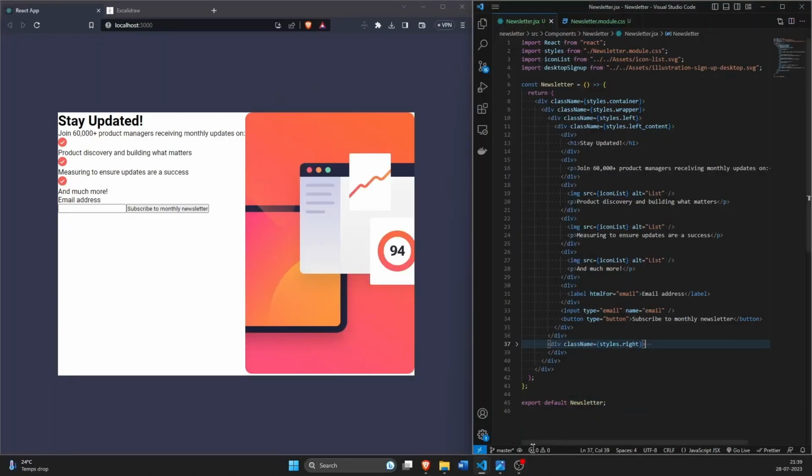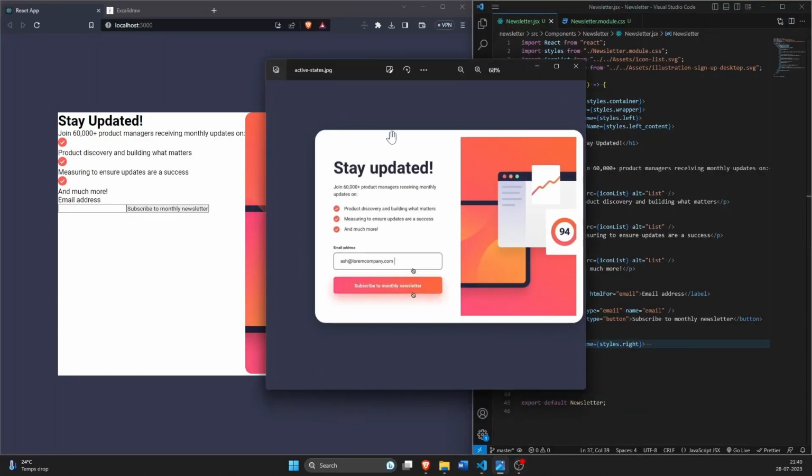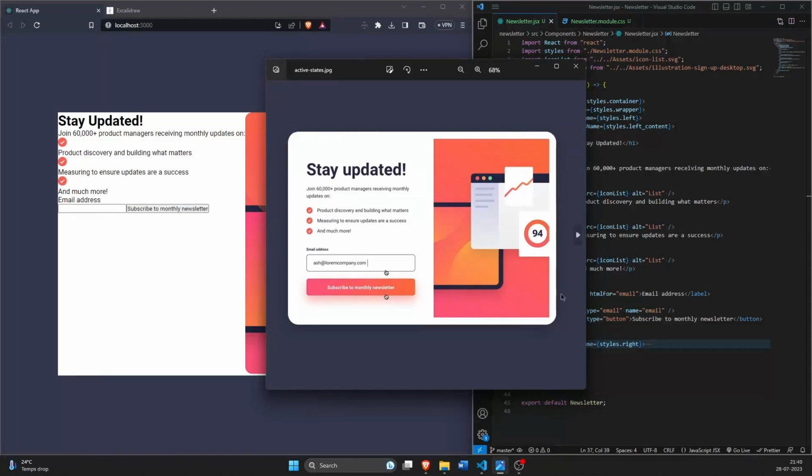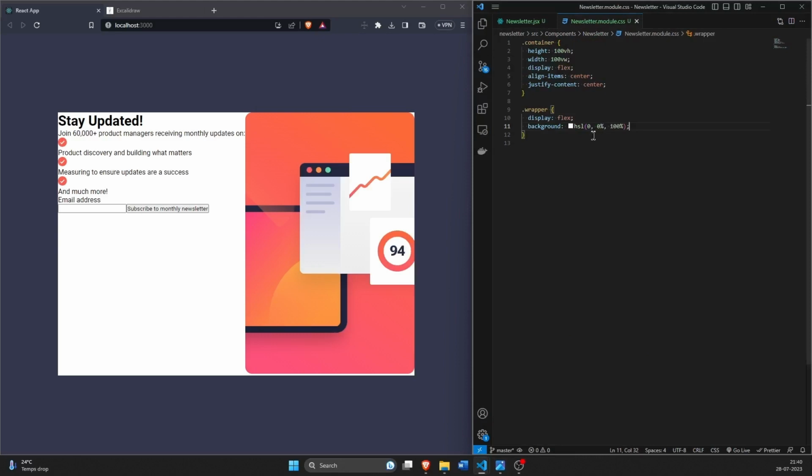First of all, as we can observe from this image, the border is smooth, so we can use the border radius property over here and try to make it similar to that. So the border radius will do 20 pixels. We can do more, like 25 pixels.